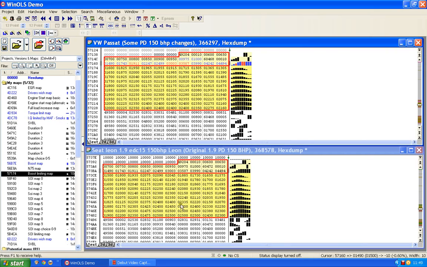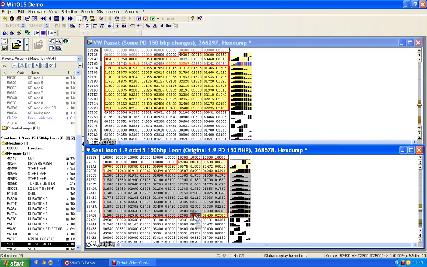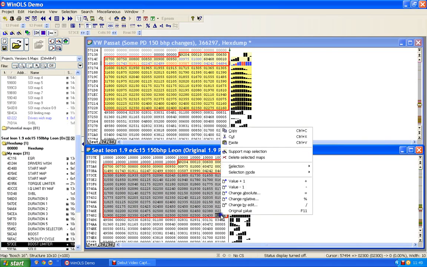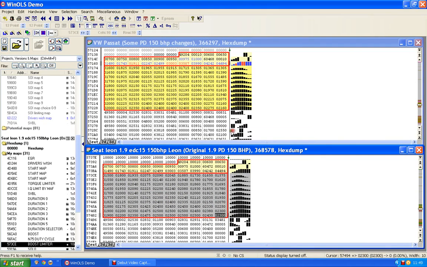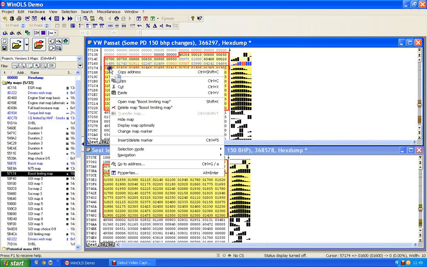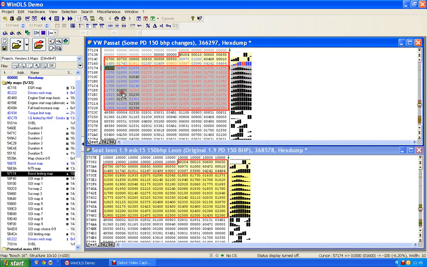Right. The boost limiter must be different though. We know that because we know the boost has changed, and so the actual boost limiting map must have changed, otherwise it would be limiting the new values in the new boost map, so that has to be different. So what I'm going to do is take that, copy that, delete that to clear it, and back up to that corner, and I'm going to click paste, and there we go.